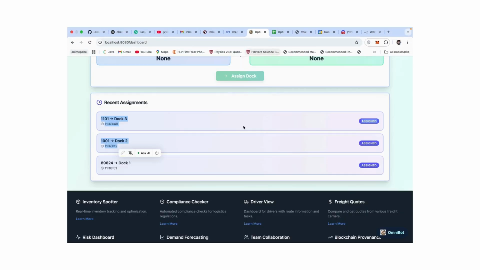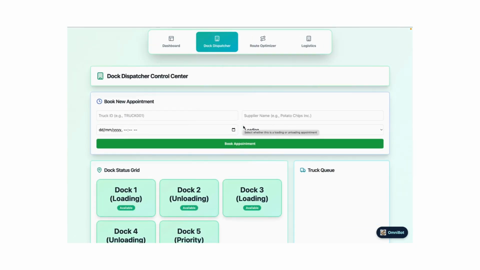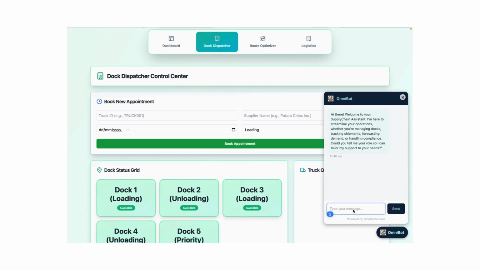I can even show you how I can do dock dispatch via AI agents. Let me just show you the chat first. Okay, book a slot for me for dock dispatch on 15th July 2025 from 4 p.m. The truck ID is 1001, and the supplier name is Dave and Sons, or Dave and Co., anything. Let's just see what happens.